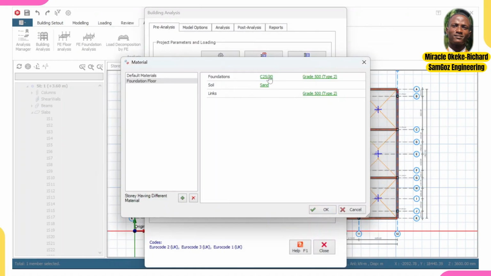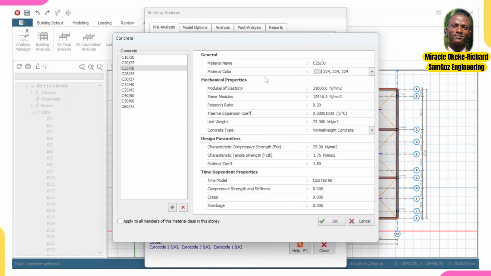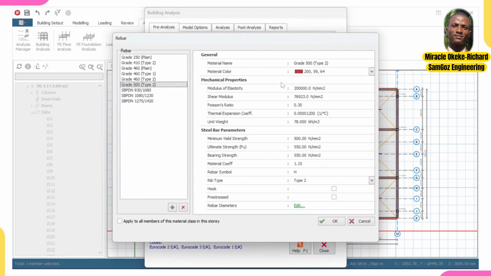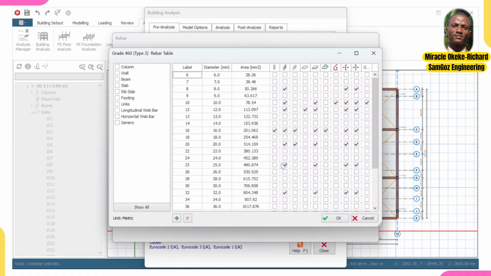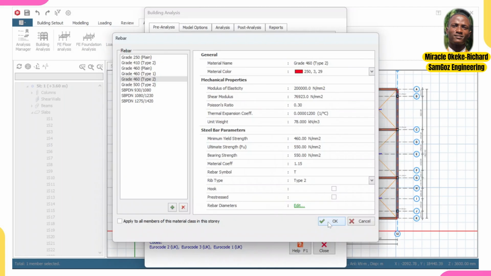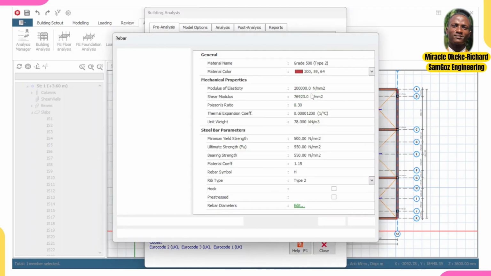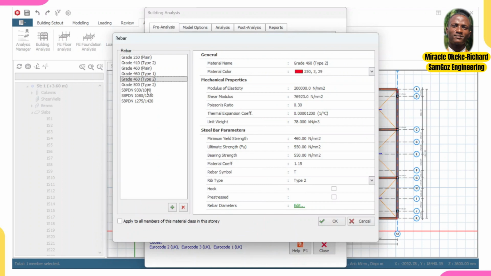Okay. Then I'll come over to my foundation ribbon. I want it to still be compressive strength of 20. I'll click on apply to all members. Then I'll come over to grade of steel. I still want 4Y60. If you check this edit material, they are still the same thing that we did before. So I'll just click on OK. Let me also edit this one. I'll change only this thing to grade 460.